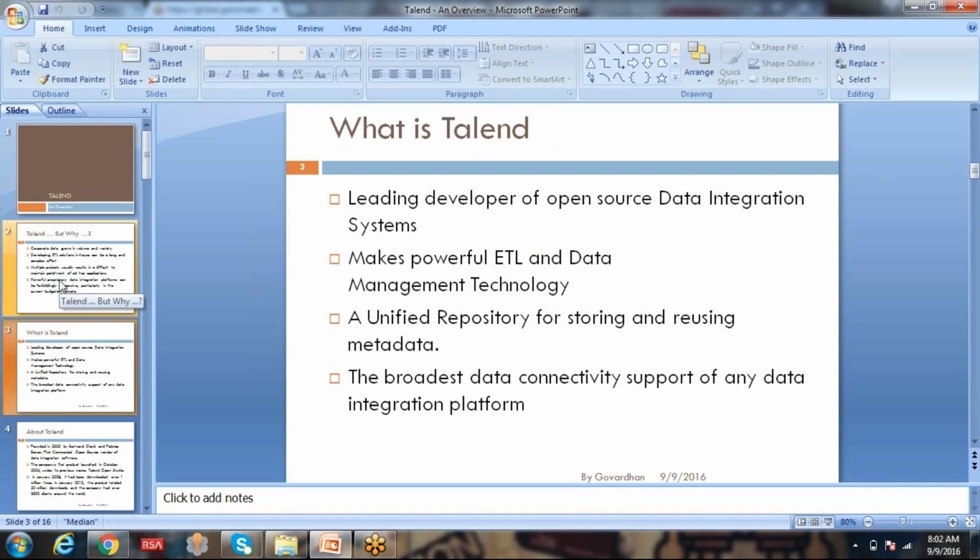Okay, no issues. So Talend is a leading developer of open source data integration systems. It makes a powerful ETL and data management technology. That means it can be used for ETL and for data management, which is nothing but data integration. Data integration is transferring data from one environment to another, or one system to another, by making some kind of changes, transformations or aggregations to the data.